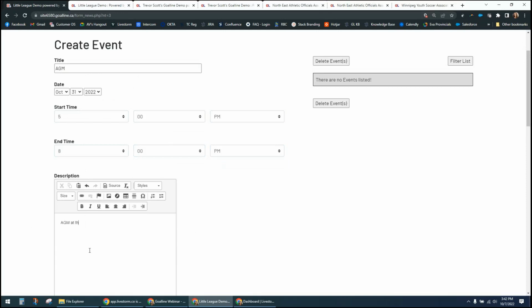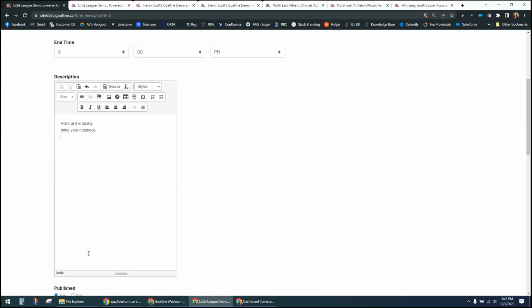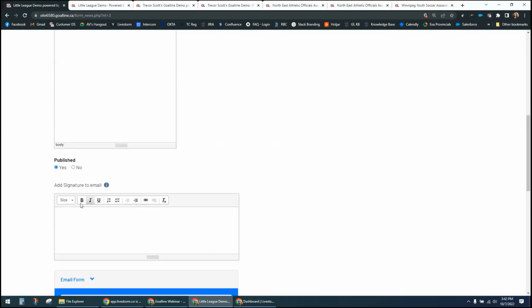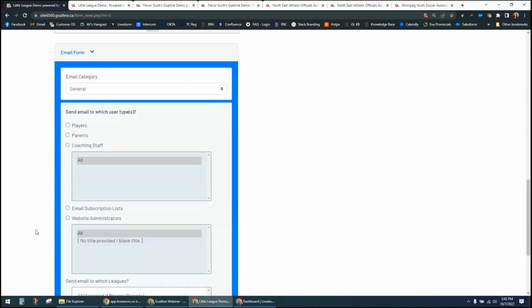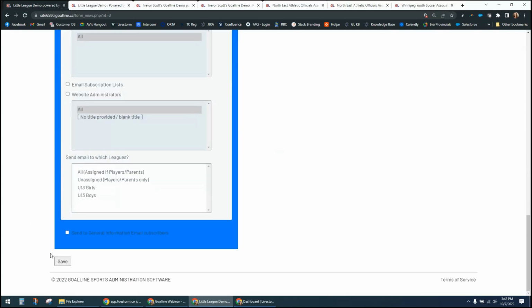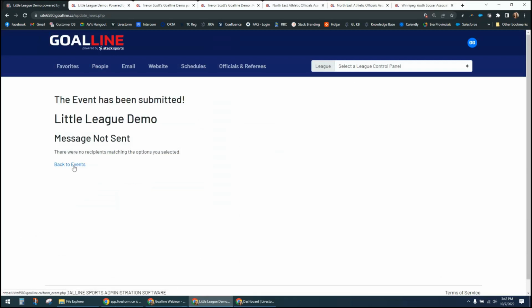AGM at the facility. Bring your notebook. Whatever else you might want to say. And then published yes or no. Again, you can email this out, so you don't have to create events and then send a separate email about the fact that there's an event. You can do that all at once. When you save that, it's automatically going to start showing those events on your site.